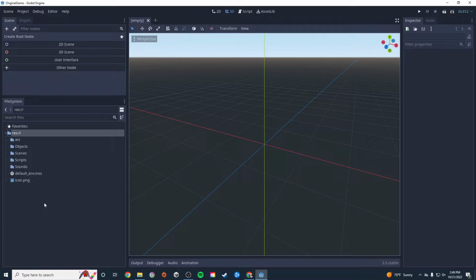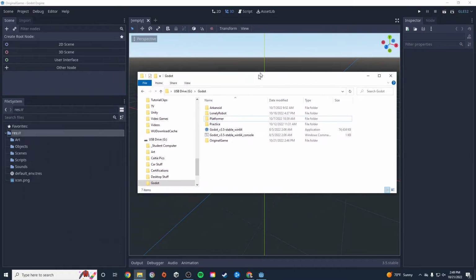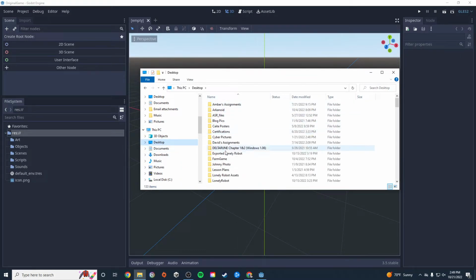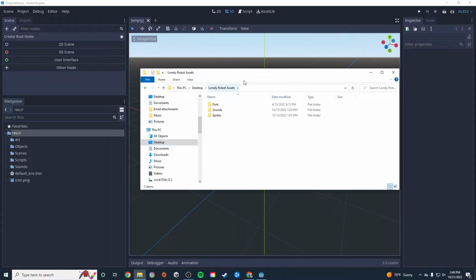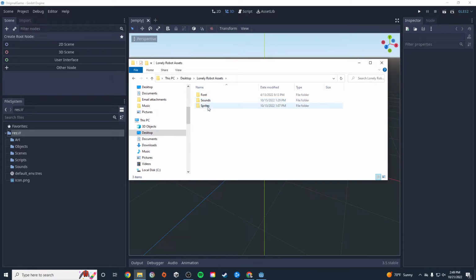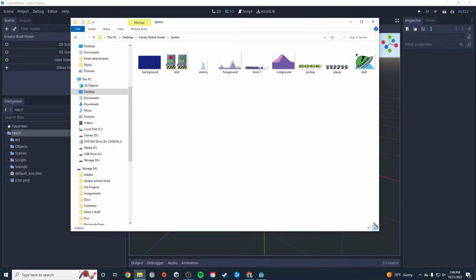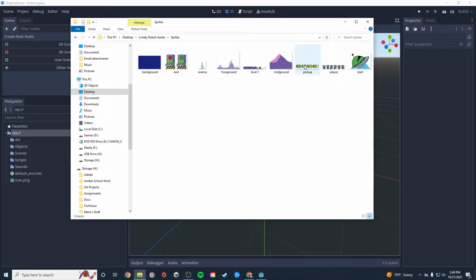Okay. So the only other thing I wanted to do in this video is I want to start bringing in our art assets and setting them up properly so that we can use them without having to do a bunch of editing and whatnot. So let's take a look at our artwork. So I got to go back to my desktop and I have to go to Lonely Robot Assets. Okay. So if we look at sprites, I can see that I have a bunch of different pieces of artwork, right? I have my player, I have my pickup, my midground, my level 1 foreground enemy.